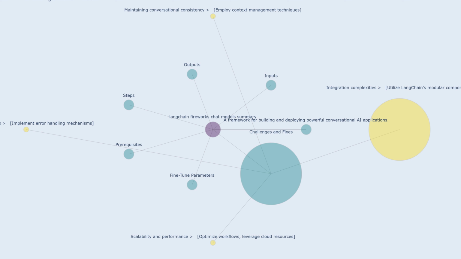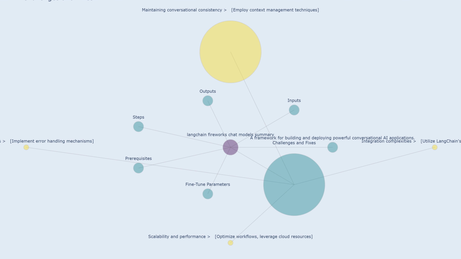Challenges and fixes. Integration complexities arise from the need to connect and coordinate multiple components, such as LLMs, tools, and databases, within the application. Maintaining conversational consistency involves ensuring that responses are coherent and relevant to the ongoing conversation. This requires managing the context of the conversation, remembering previous interactions, and providing responses that align with the user's intent.